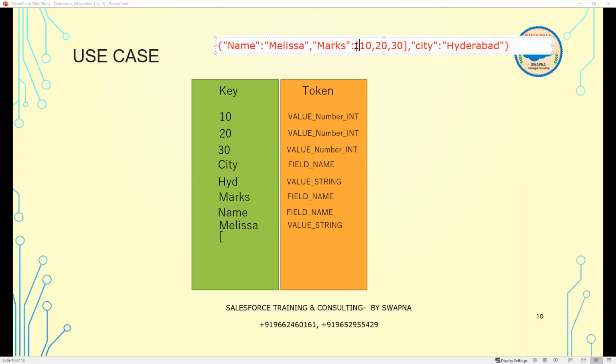After that, we have square brackets here. Square brackets are called start array, and the close of this is called end array; that is a token of end array. Similarly, curly braces: the opening is the start object and the ending is called the end object. So whatever JSON structure you are receiving, the parser will convert it like this.